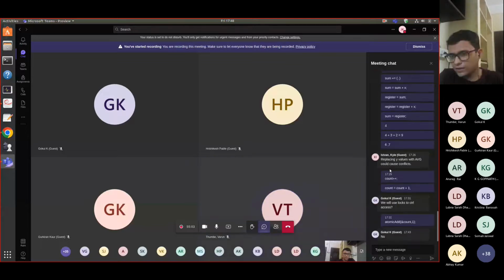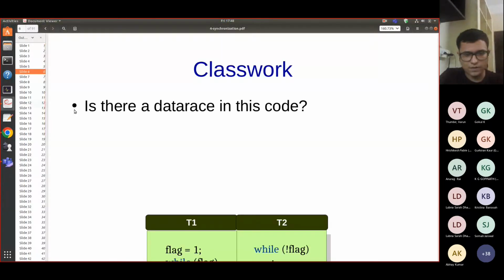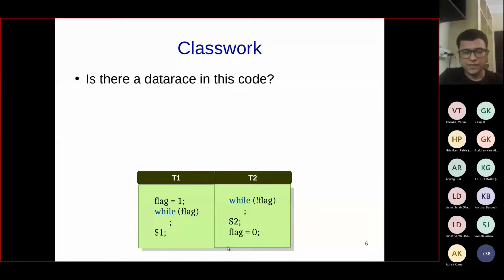I think there are no other responses. Anyways, let's continue with this. So let us analyze this case by case. In order to understand if there is a data race or not, we need to take multiple or all possible cases and then understand what will happen. So let us say case one is flag is 0.